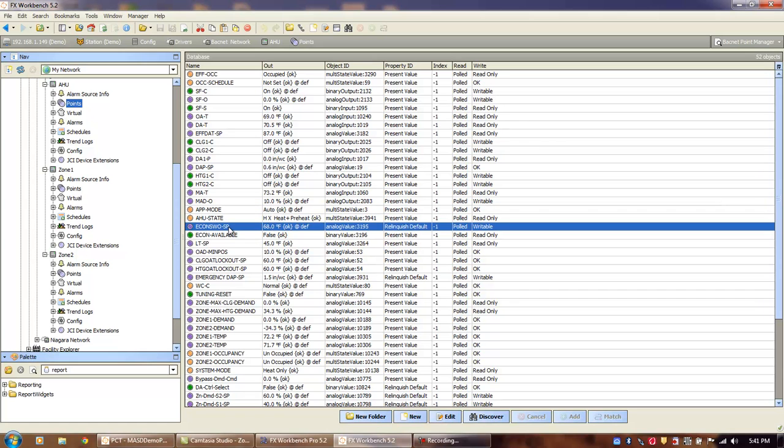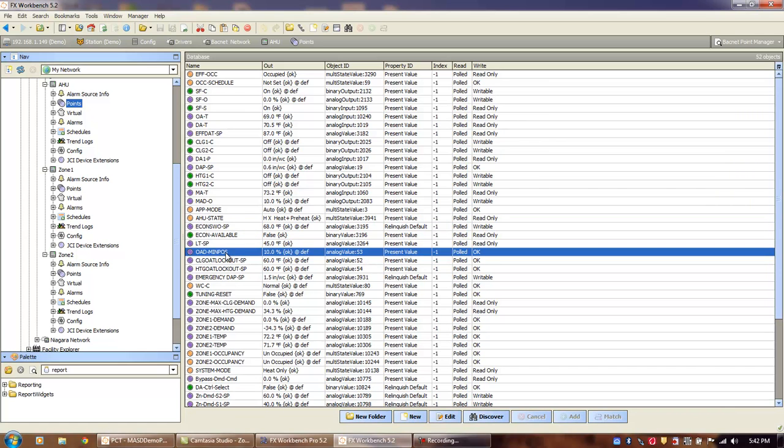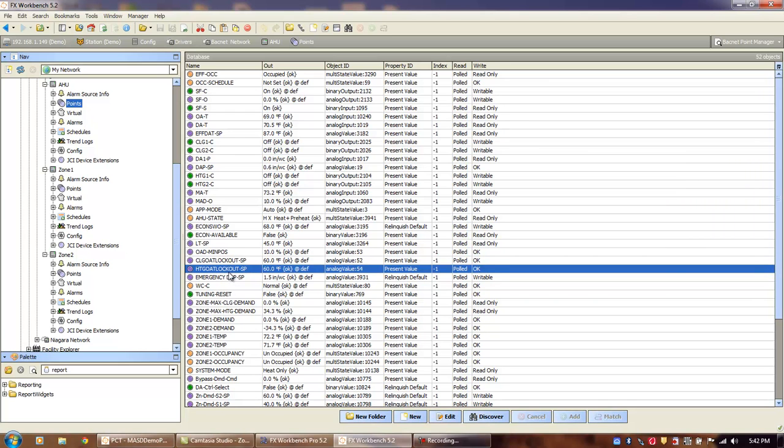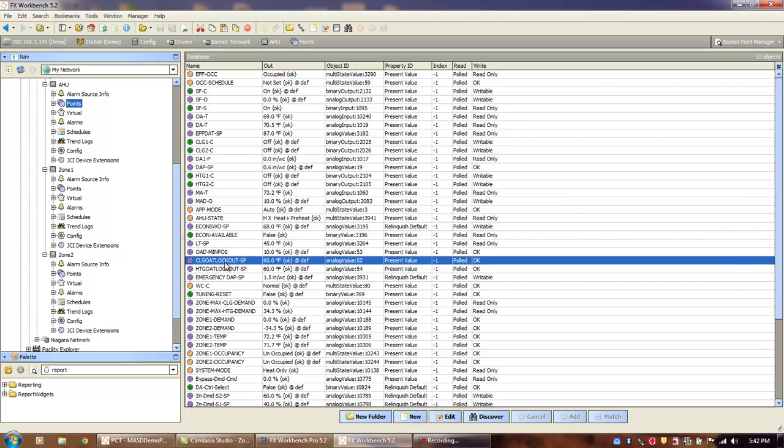Next, there's an economizer switchover set point. There's an outdoor air damper minimum position. There's a cooling lockout and a heating lockout. Right now it's set for cooling to take place only when it's above 60 and heating to take place only when it's below 60.